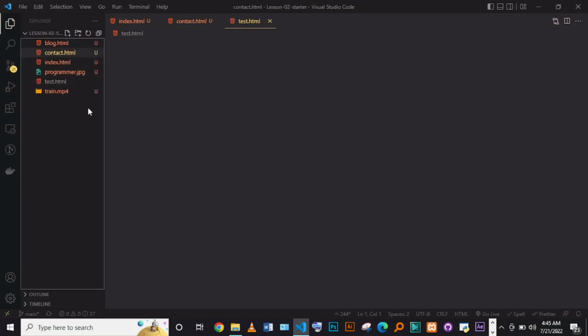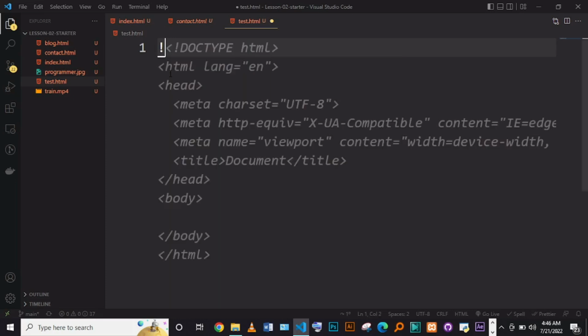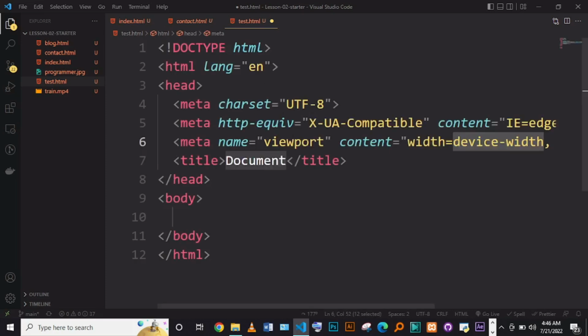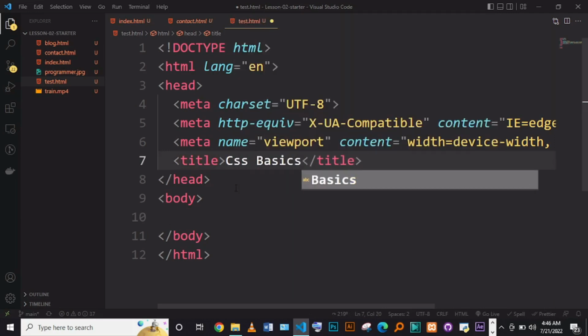test.html. By the way, the shortcut: you press shift and the 1 button on the keyboard, it brings up that exclamation mark, press enter, so press tab, and you have this template written out for you by VS Code. We talked all about this, so you know what this all means. Today we are in CSS basics, or intro to CSS.